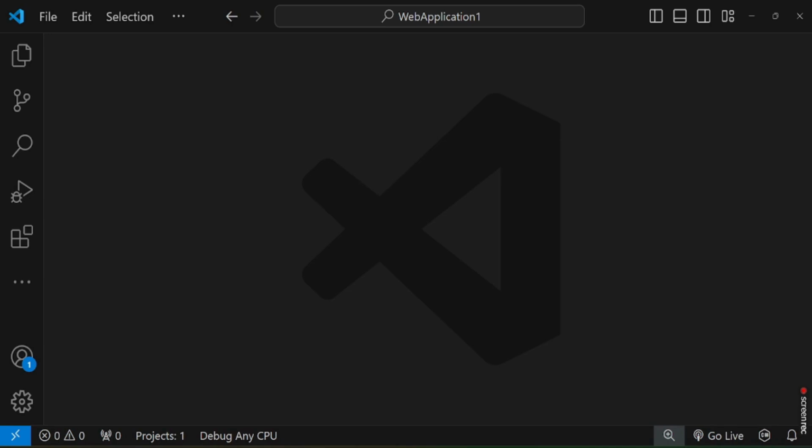Hi, today we are working with C Sharp but not in Visual Studio. We are going to work with C Sharp in Visual Studio Code. So we will see how we can implement a program in Visual Studio Code.